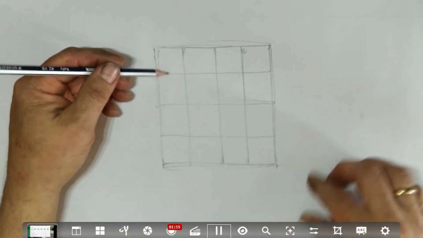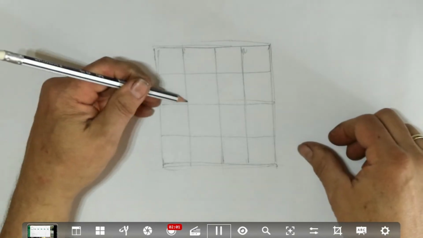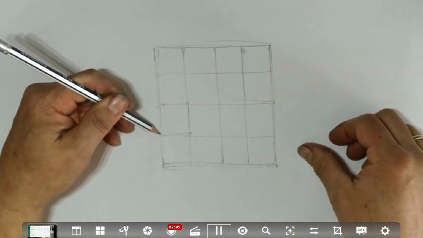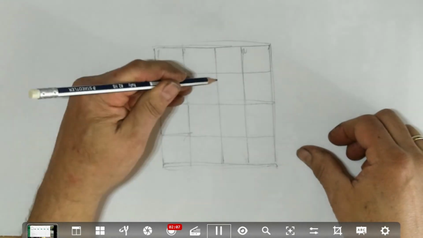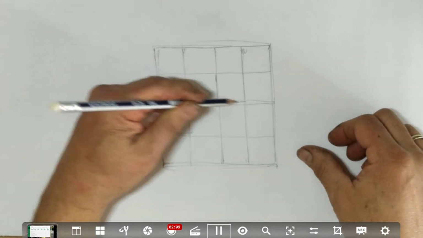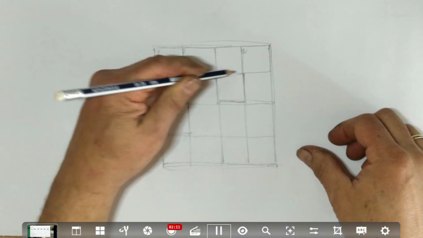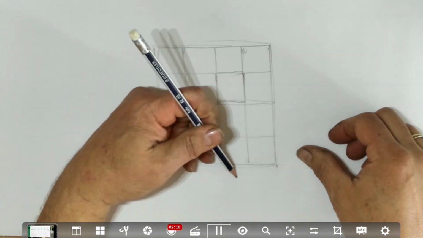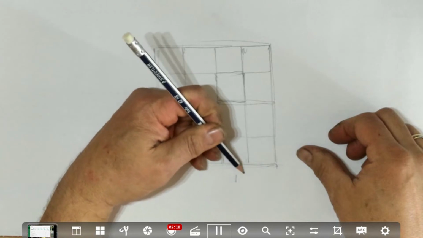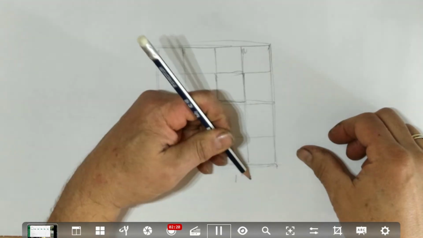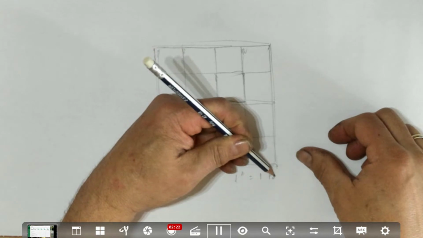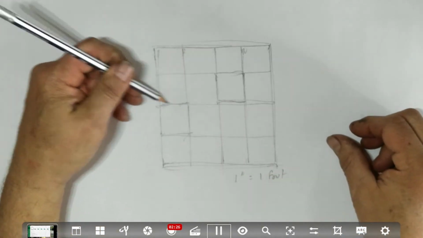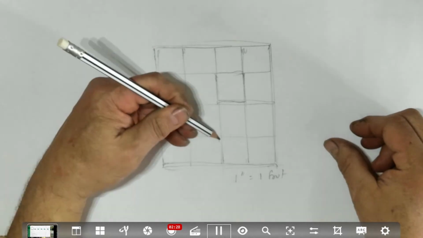In a plan view, we can have a scale that is consistent throughout the entire plan. And we could say, for example, 1 inch equals 1 foot. And no matter where you are on the drawing, that's going to be the scale. The scale is the scale in the same way that you have a scale on a map.